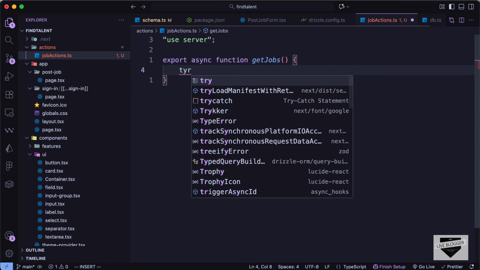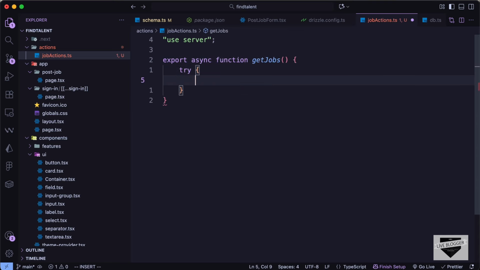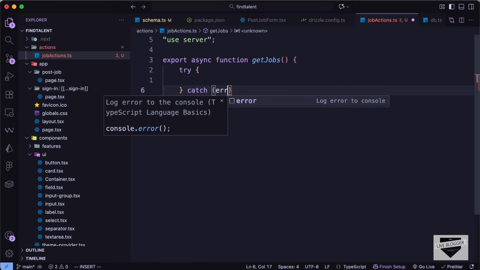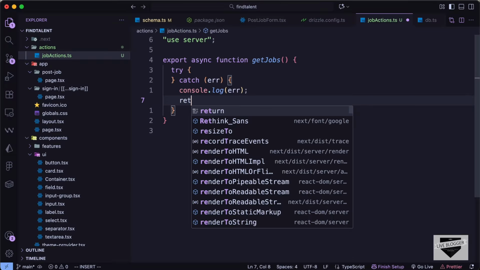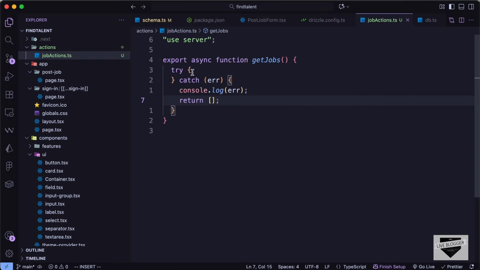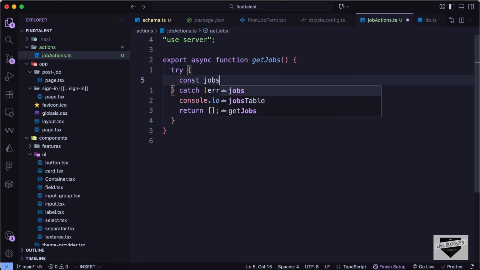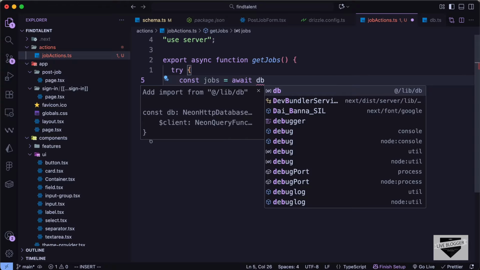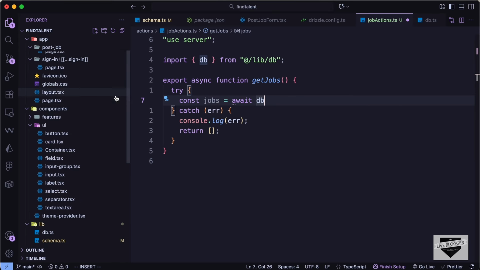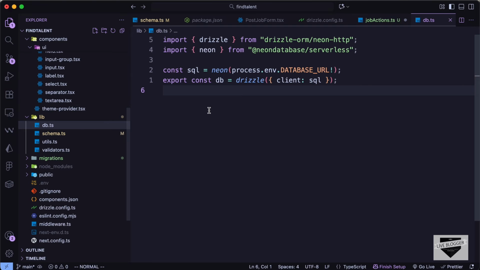Now let's use a try catch block. And when we have an error, we just go ahead and console.log the error, and we just return an empty array. Right now in the try, let's type const jobs. Let's set it equal to await db, and let's get the db from at lib/db. So we have already created this file. So if we go to lib/db.ts, here we can see this is where we are creating this db constant, and we are using the database URL from the environment variable.